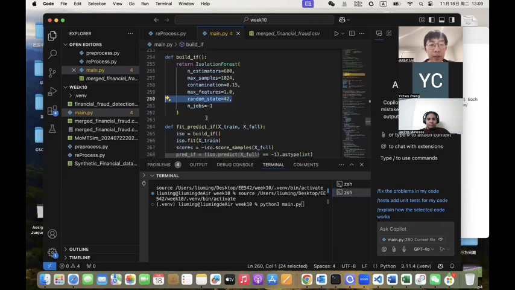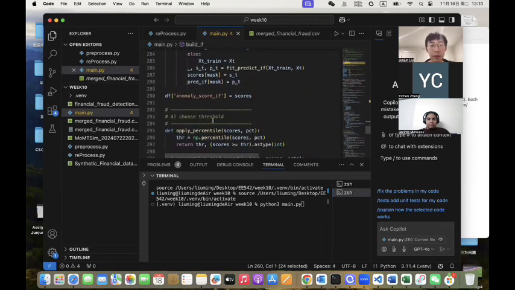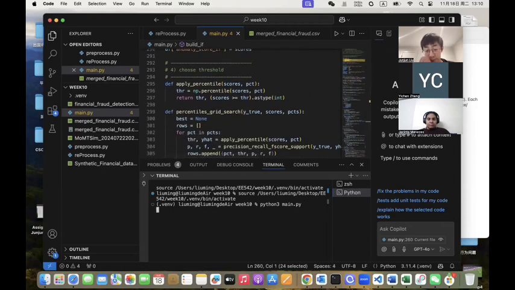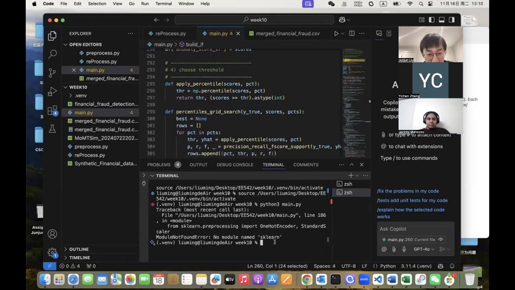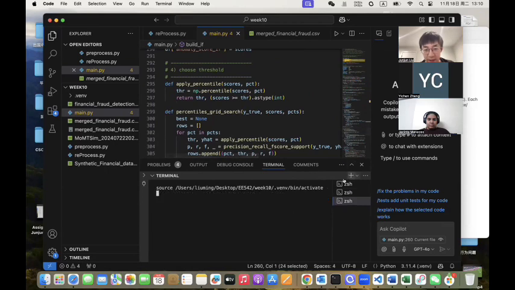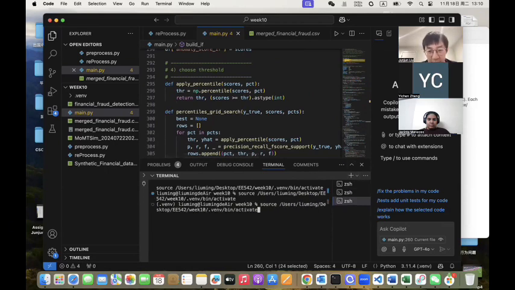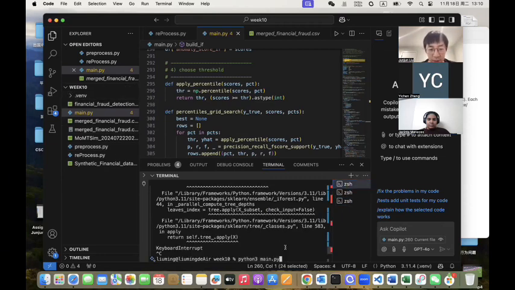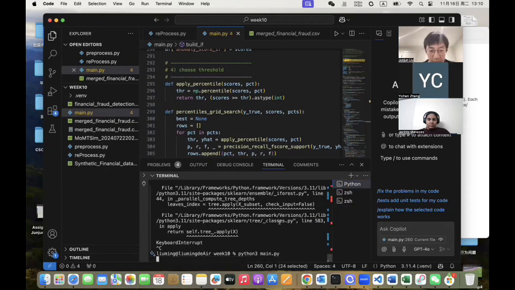So yeah, we can try to run it. As the data is quite large, it takes some time. The merged data is around 1 GB.